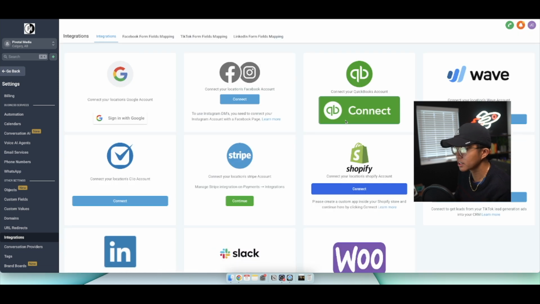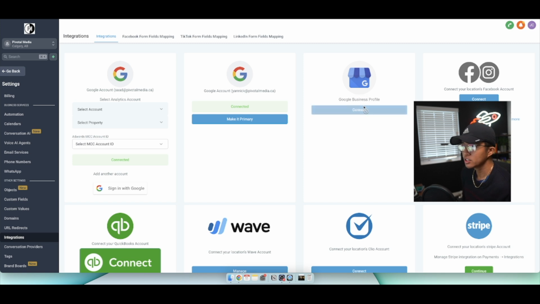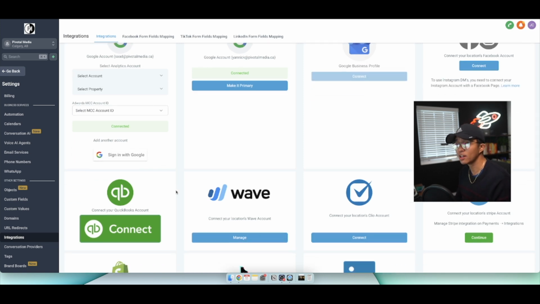And then from here, you're going to click on connect your QuickBooks account, which is this option right over here. So once you click on that, you're going to be prompted to log into QuickBooks, and you just need to follow the on-screen prompts to connect your QuickBooks account with GoHighLevel. But that right there, guys, is the best and easiest way that I know of to actually go ahead and connect QuickBooks with GoHighLevel.